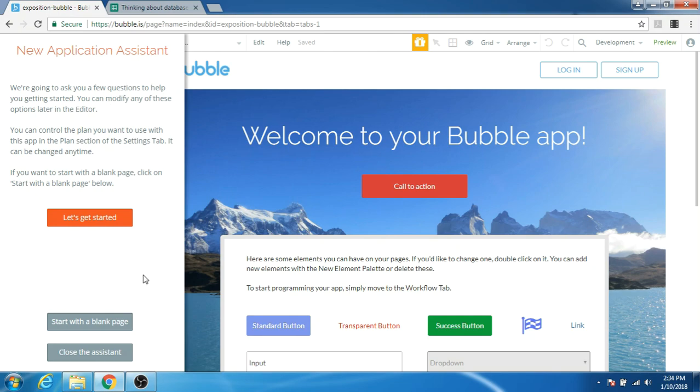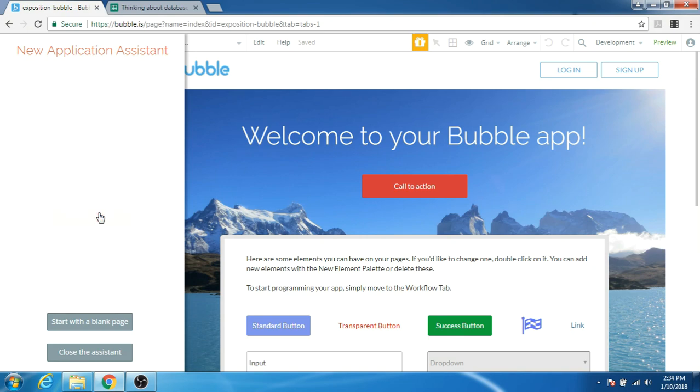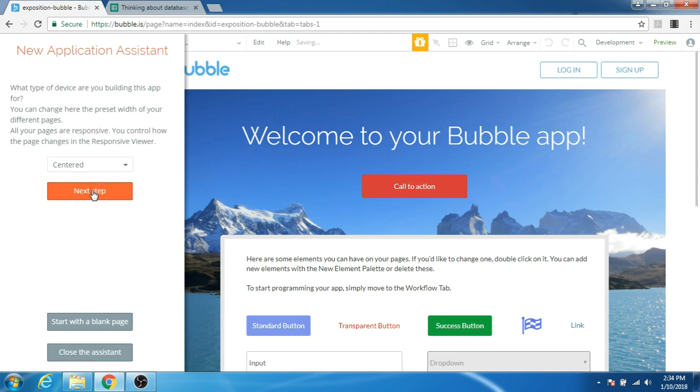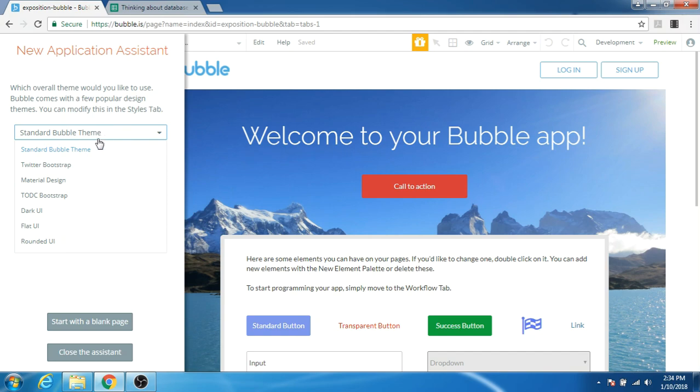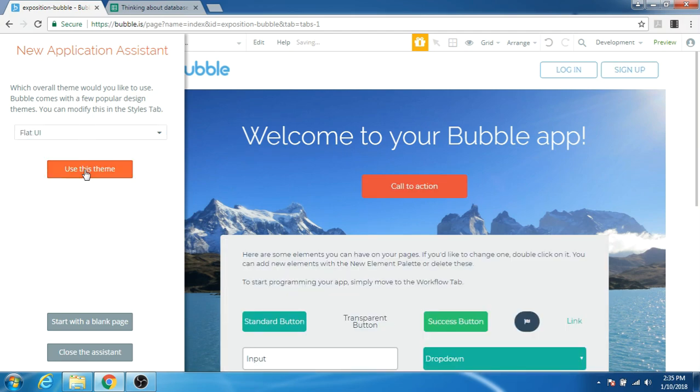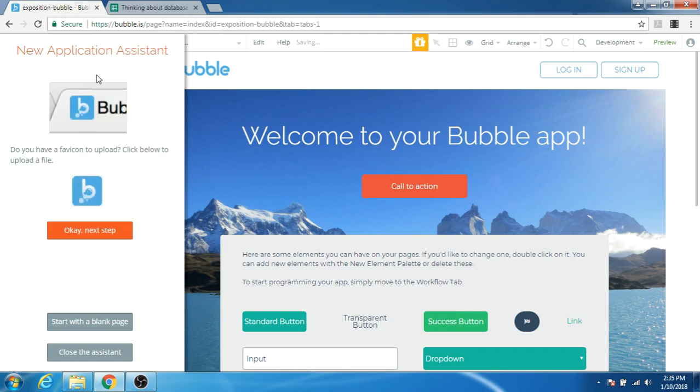Here on the left hand side panel you can see the application assistant, which will assist you and take you to the different stages of setting up your app on Bubble. You can get started here. Okay, English centered. The theme, I usually like the flat UI theme, but you can select any one you want. The favicon here, this is the favicon of a website and you can change it anytime you want, so I'm going to keep it this for now.